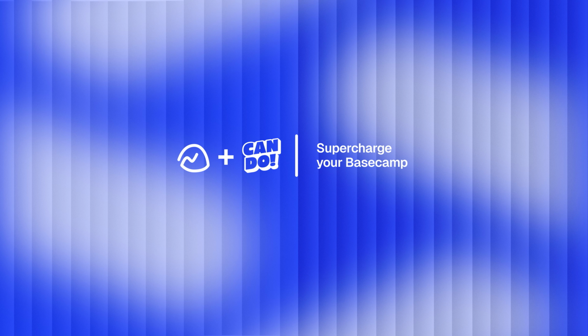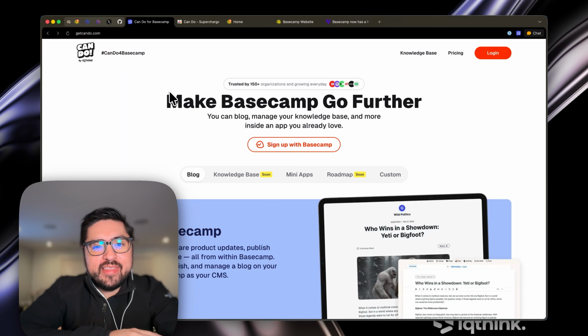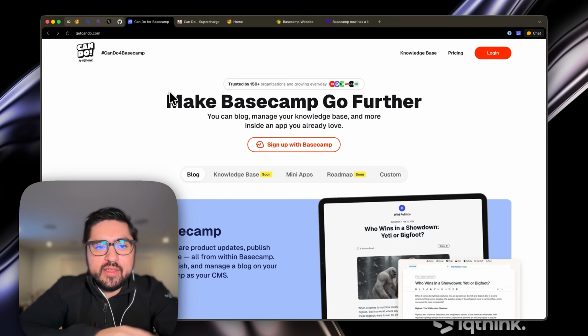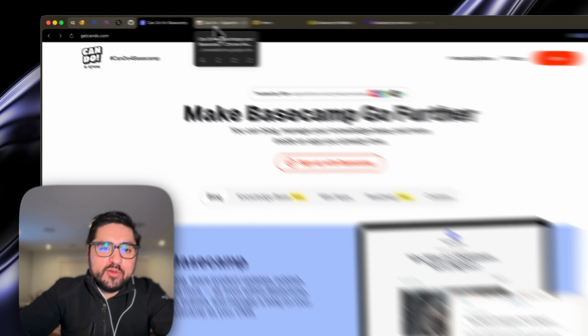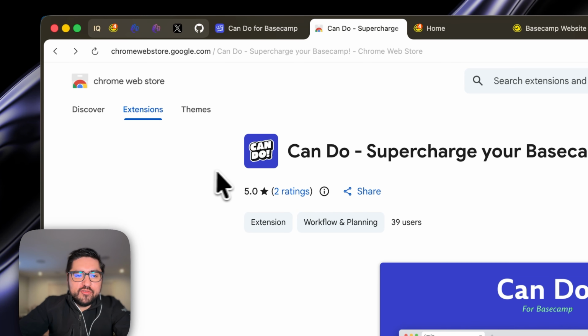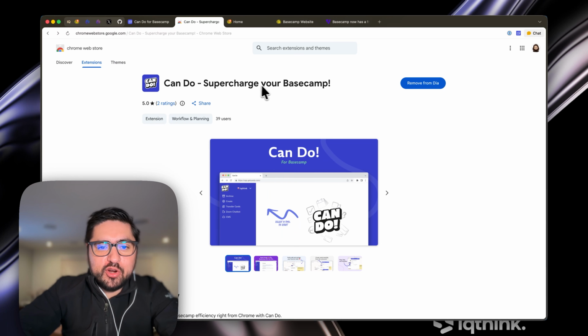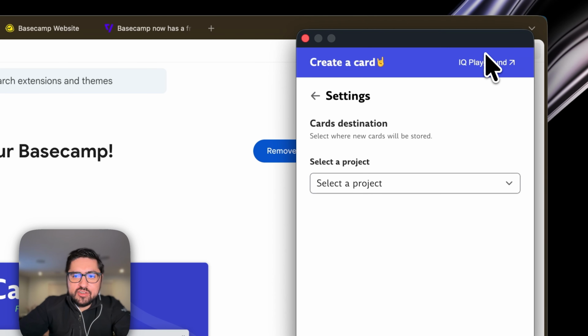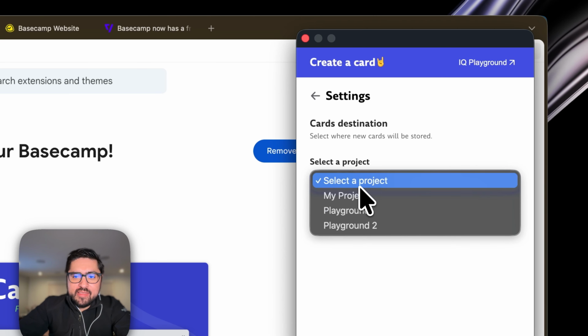We make CanDo for Basecamp, and today I'd like to show you our Chrome extension that makes adding cards to any project very simple. So if you go to the Chrome Web Store, you'll find us under CanDo, Supercharge Your Basecamp. As you can see, I already have it installed. Once you install it, you have the ability to just click on the extension from anywhere, select the project that you want to be in, and then select the project.